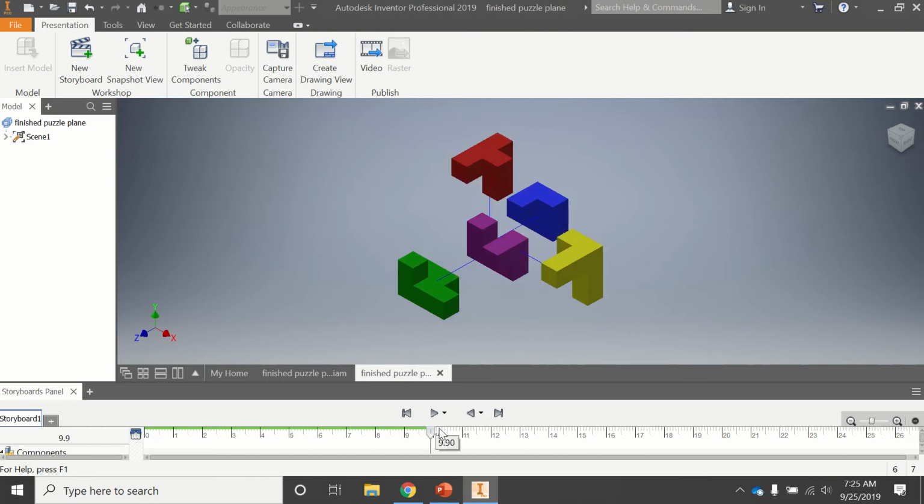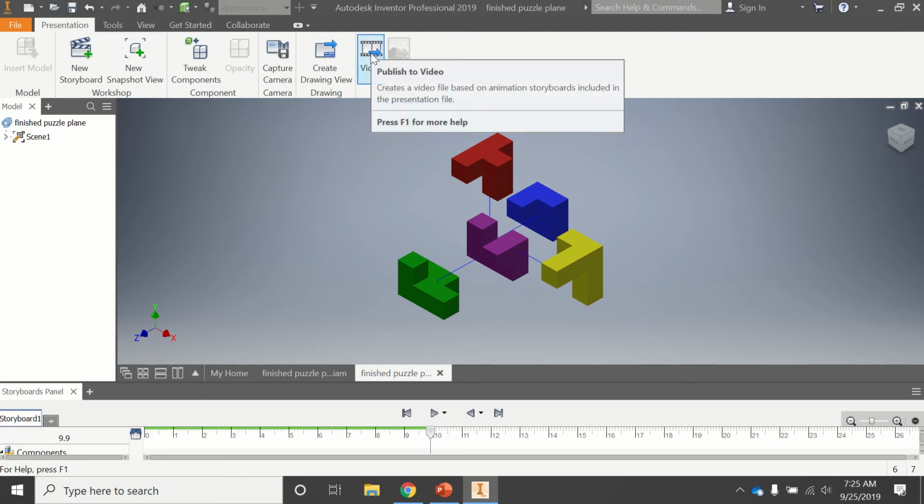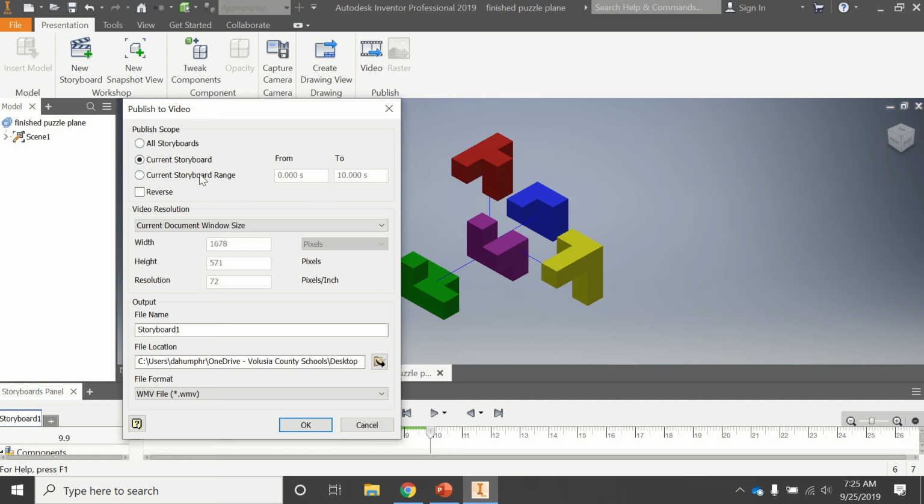Okay, so I've got this all done. And now I can do, that's my animation. In fact, we'll just finish this up. I can click on video and I can never remember all this, but we're just going to go with this for right now and go with that. I'm going to call it puzzle 1, and I'm saving it. You can click this if it's not saving where you want it to. This is going to save to my desktop so I can find it.